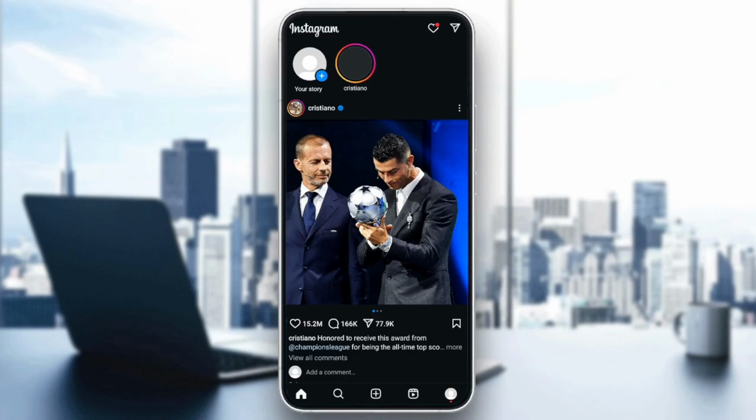So right here in the bottom, as you can see guys, you're going to find all of the sections. Here you're going to find the home section. Right here you're going to find the search section. Here you're going to find explore, reels, and lastly, right here you're going to find your profile icon.